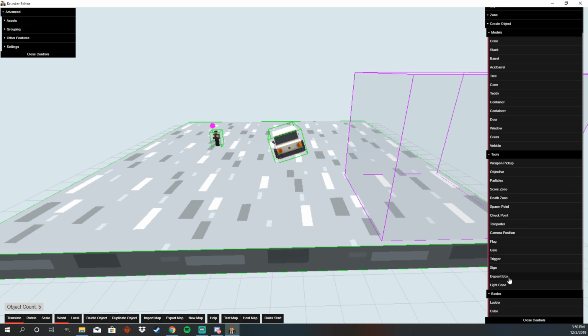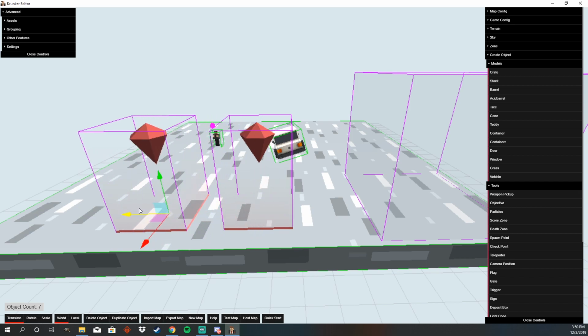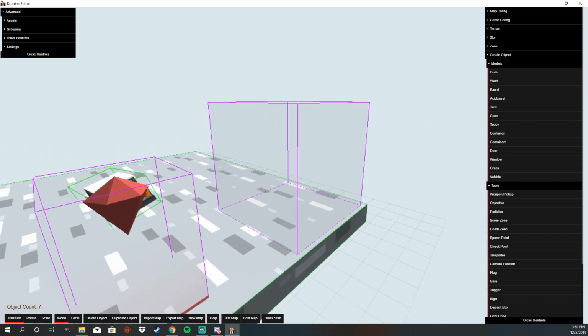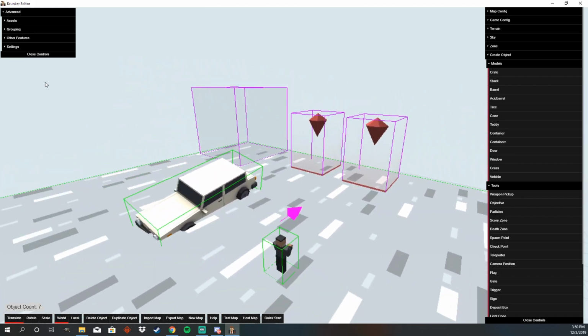maybe you want a flag or something for capture the flag. You can see here, if you want to play CTF, you can have flags. So I'm going to get this flag, and you're gonna need 2 of them, so all you really have to do is click duplicate object, and then you can have a flag over here. And maybe you want, actually I think these are the only special game modes, so I'm just going to test map right here to show you exactly what they are.